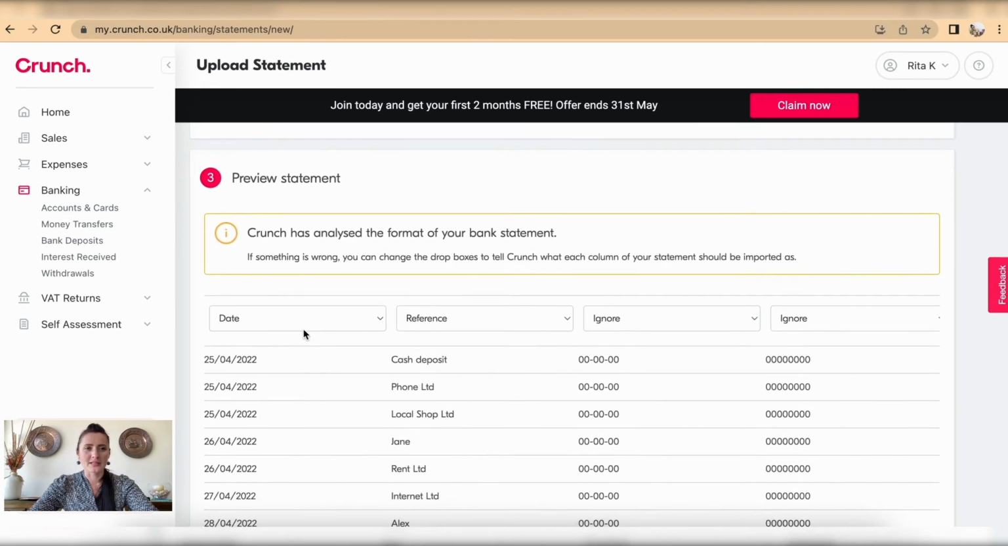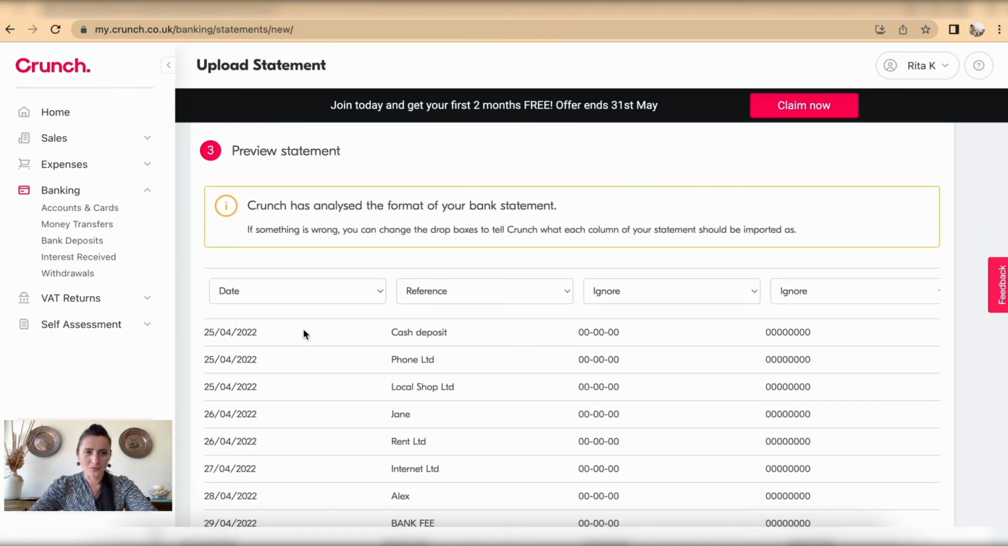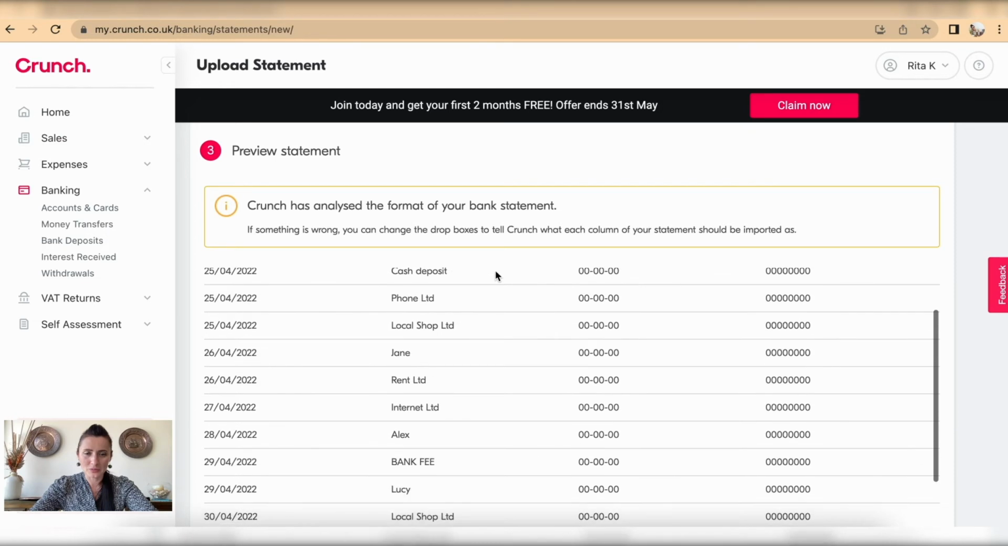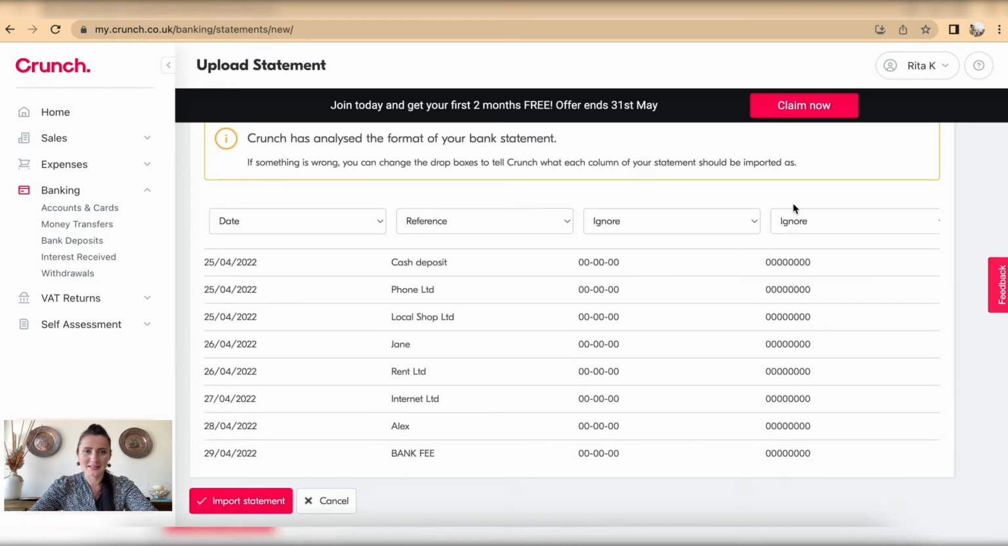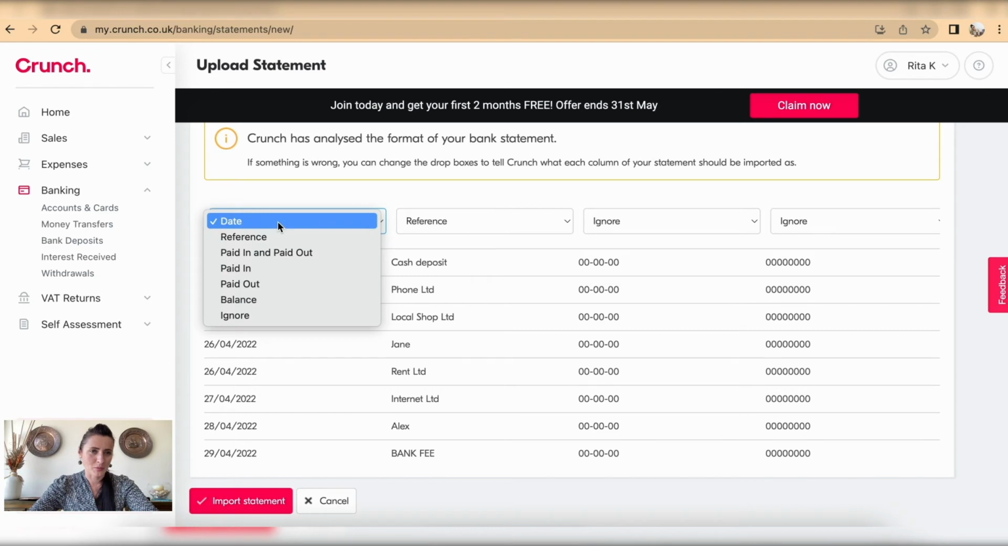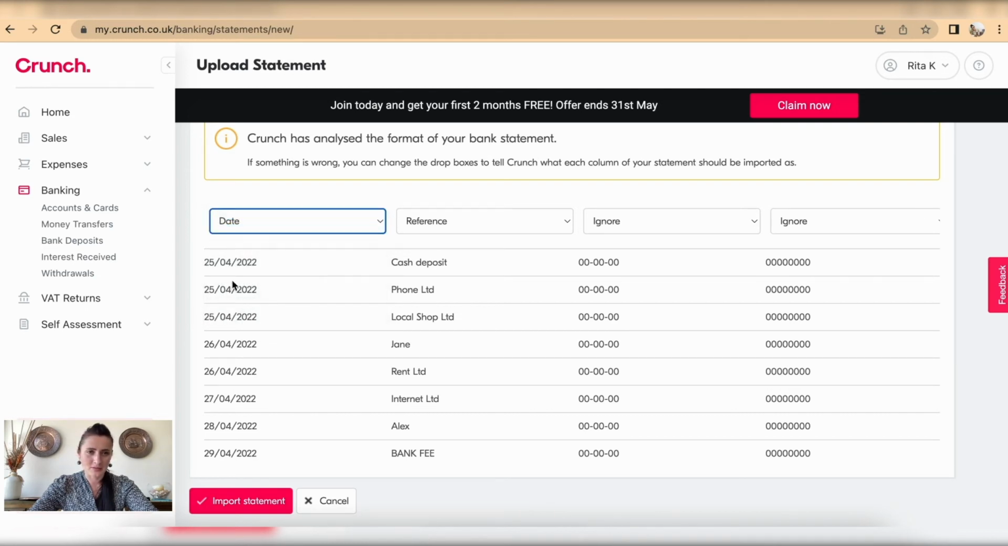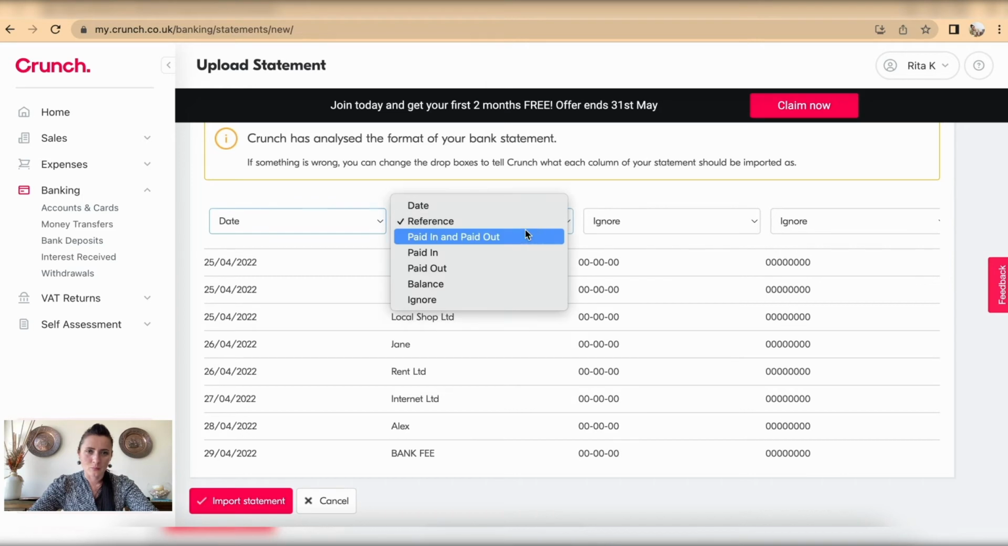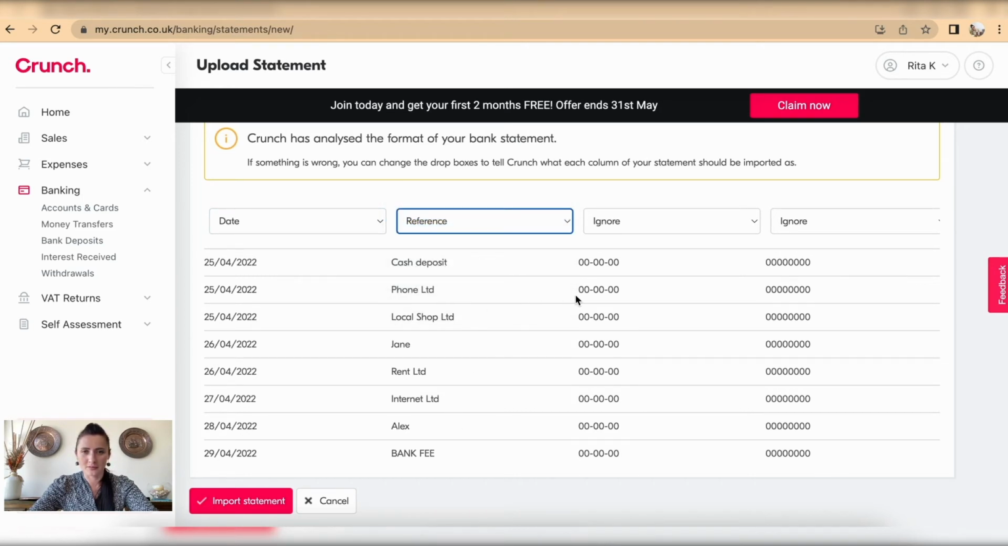Then on step 3, the preview statement, you need to let the system know which columns you want to select and which need to be ignored. The first one, we can see it's date, but when we click on the drop down box, you can still change it if what's been defaulted by the system is not right. In my case, date is correct. This is a reference, and I can say that the reference is correct.